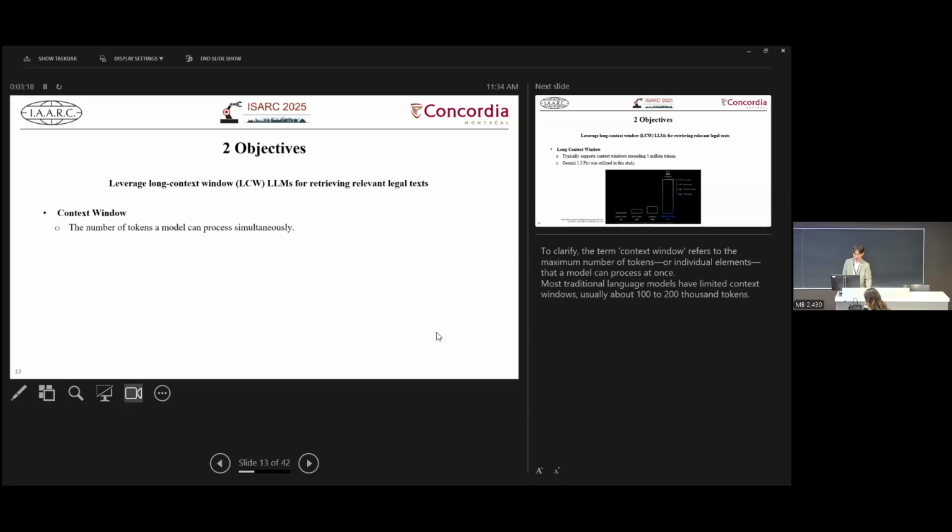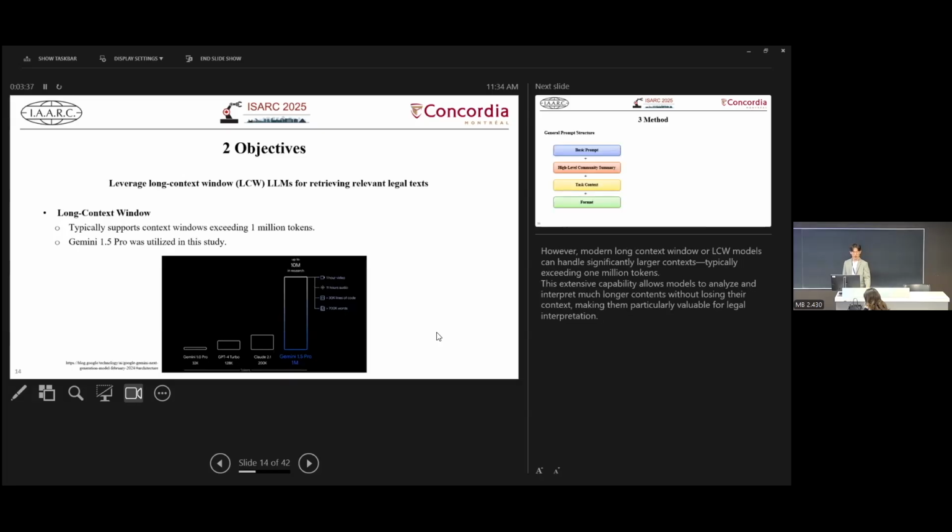To clarify, the term context window refers to the maximum number of tokens, or individual elements, that a model can process at once. Most traditional large language models have limited context windows of about 100 to 200,000 tokens. However, modern long context window models, or LCW models, as we call them, can handle significantly larger context, typically exceeding 1 million tokens. This extensive capability allows models to analyze and interpret much longer contents without losing their context, making them particularly valuable for legal interpretation.